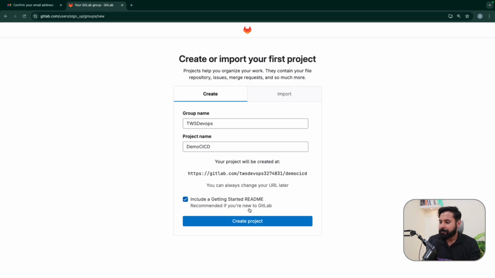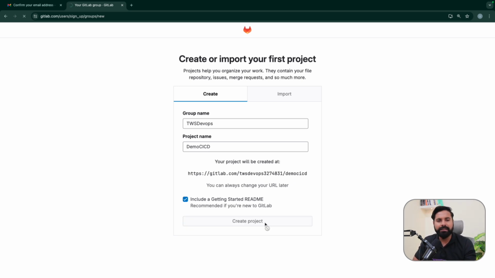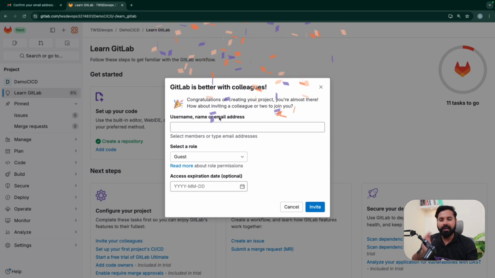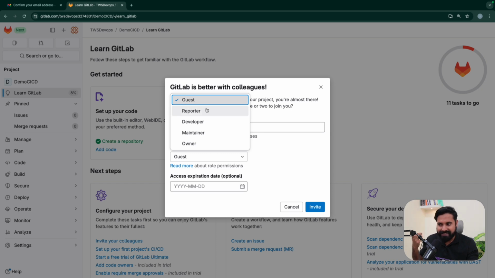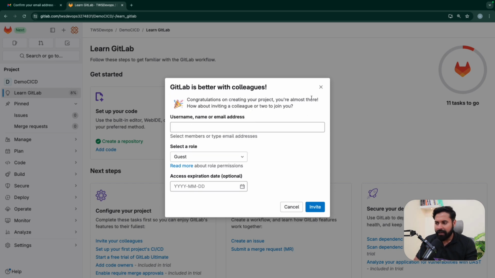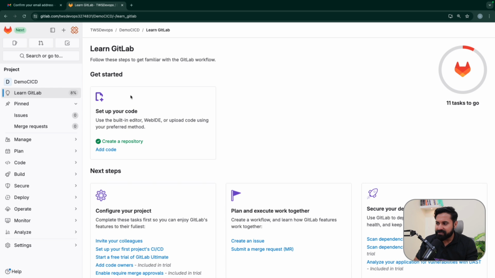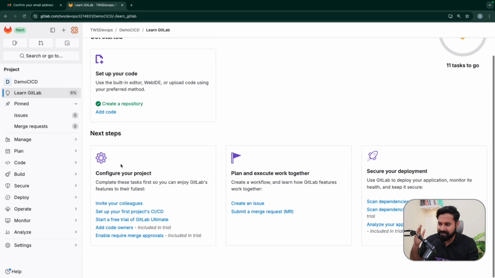Let's get started. Let's create a project, and within no time, done. GitLab is better with colleagues. You can invite your friends, colleagues, and teammates on GitLab and give them a role of guest, reporter, developer, maintainer, or owner. Owner obviously has the highest priority and access levels, with guest being the lowest. I don't want to invite anyone right now. So this is Learn GitLab. You can follow all these steps to configure your project, secure your deployment, and so on.